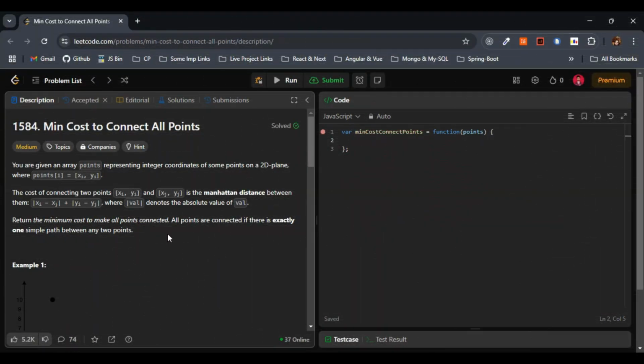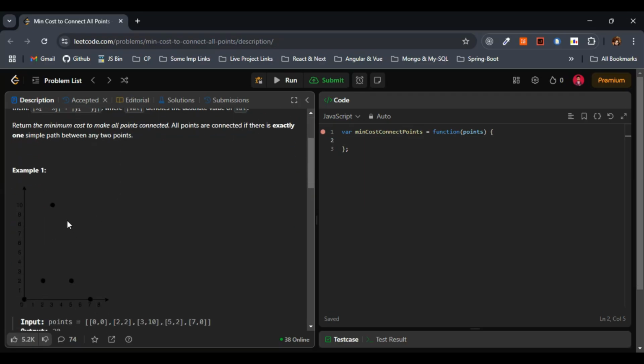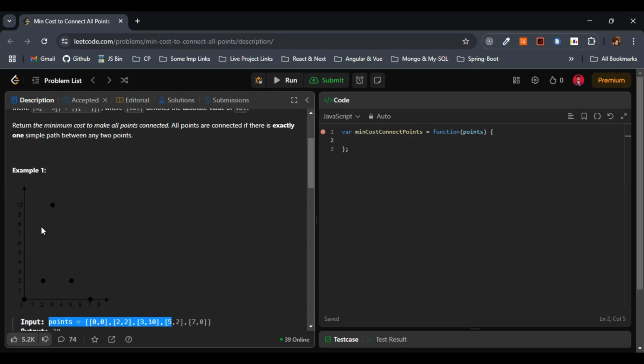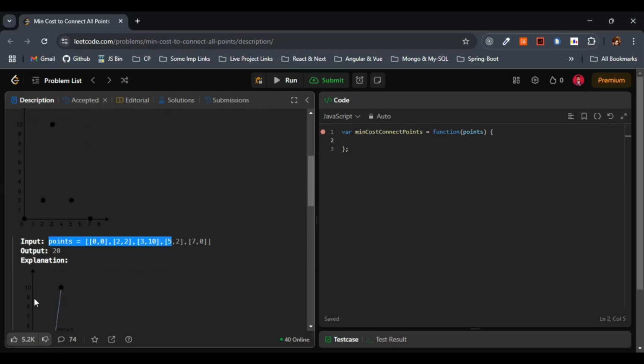Hello everyone. Today let's solve problem number 1584, min cost to connect all the points. What the question states here is that we are given a set of points. You can clearly see they have shown it in the graph, so we have the x and y coordinates here.